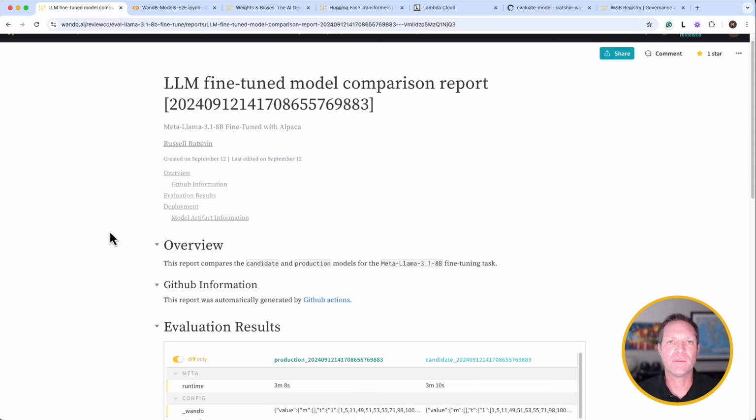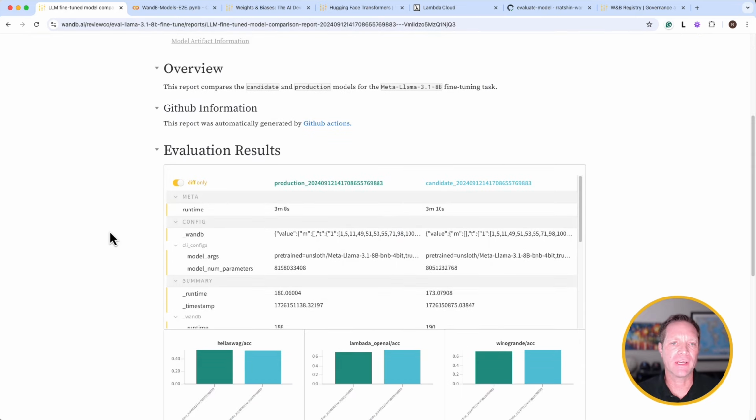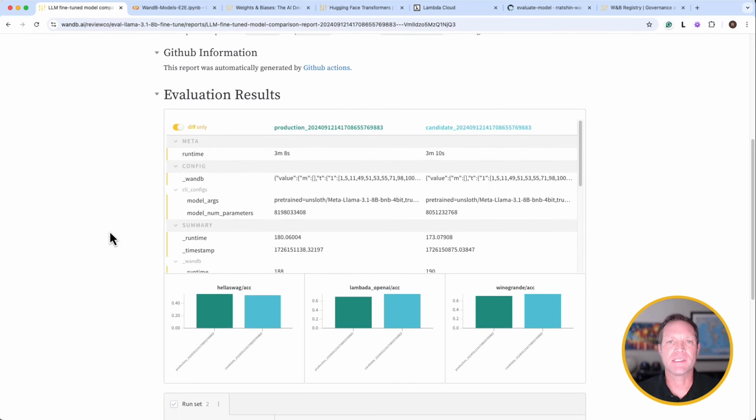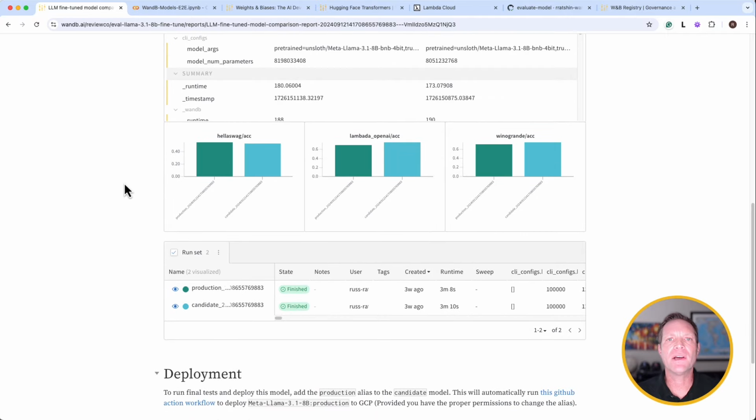Looking at the report, below the overview, we find what we're looking for, the evaluation results. We've got a toggle here that allows us to view all of the evaluation result data or only the differences between the two result sets. And below, we can see 3 column charts, one for each of the datasets that we use for testing: HellaSwag, Lambda OpenAI, and Winogrande. We can see that while our candidate model did not perform as well on the HellaSwag comparison, it beat the production model in the other 2 tests.